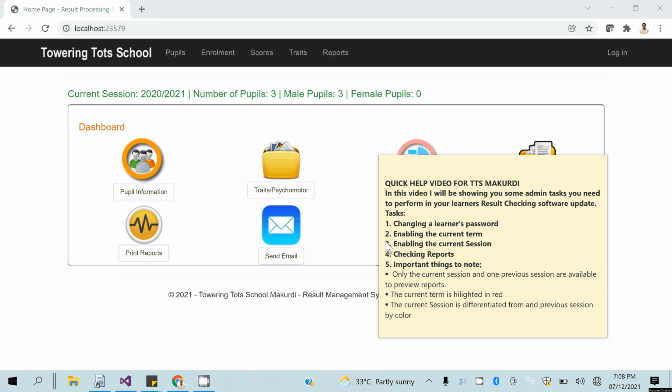I'll also be highlighting a few important points, like you need to understand that this is going to be showing the current session and one previous session, so that you don't have too much data just flying all over the place. And then the terms and sessions are separated. The current session and the previous session are going to be differentiated by their color codes, like you rightly suggested. So I'm going to log in right away and show you how that works.